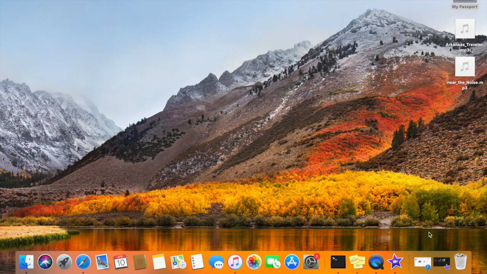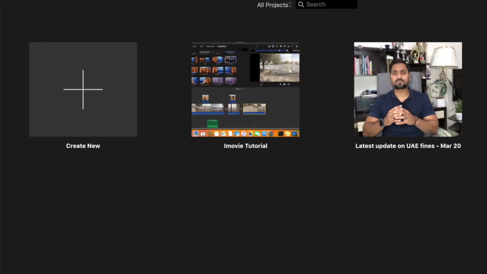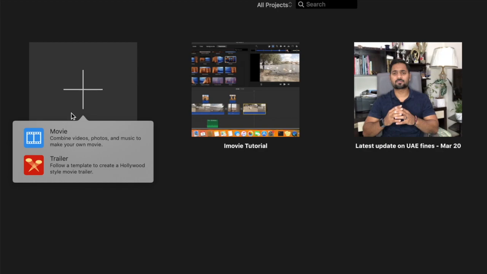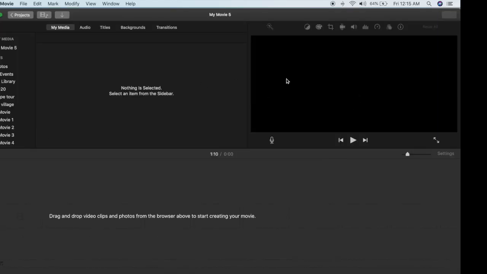After downloading the iMovie app, you can see it on your taskbar, and I'm going to open it. These are my earlier projects, which I'm not going to touch. I'm going to create a new movie. After clicking on this, you can see that there are two options, movie and trailer. With trailer you can also make some Hollywood and Bollywood style, but I'm not going to go into that detail. We are just going to see the tutorial for a movie. So just click on movie, then this window will appear.